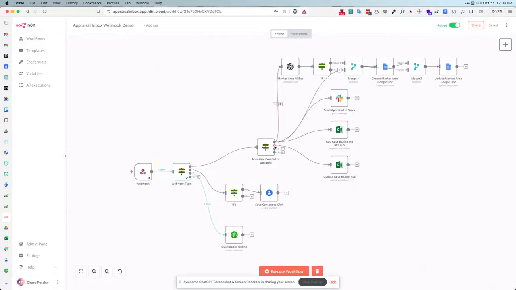And here's another example. If you use Slack or Microsoft Teams messages for your team, in this scenario, whenever we add a new appraisal, we send a message to a Slack channel so that your team can be notified that there's a new appraisal added to the system, and it links through to Appraisal Inbox. And then here's another example. We add the appraisal to a Microsoft 365 Excel spreadsheet, the online version. And then we have a couple other things that happen here.